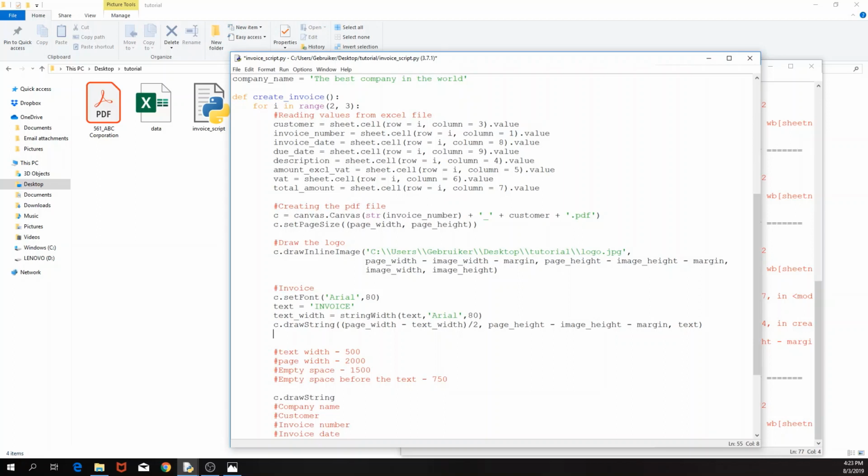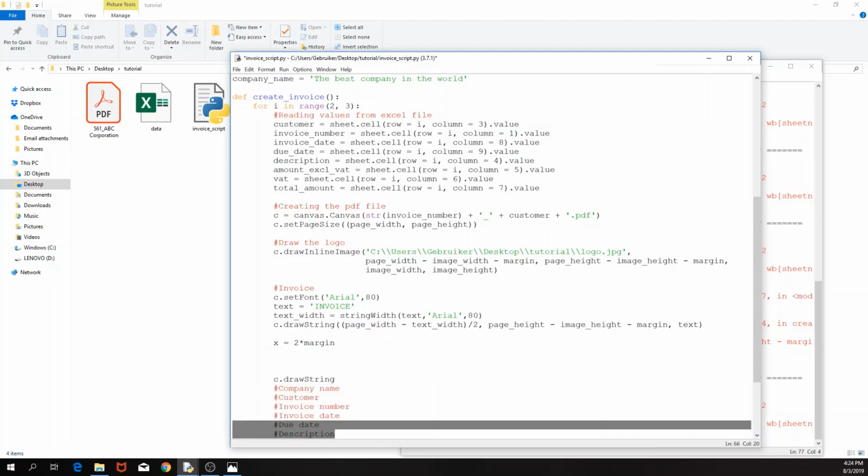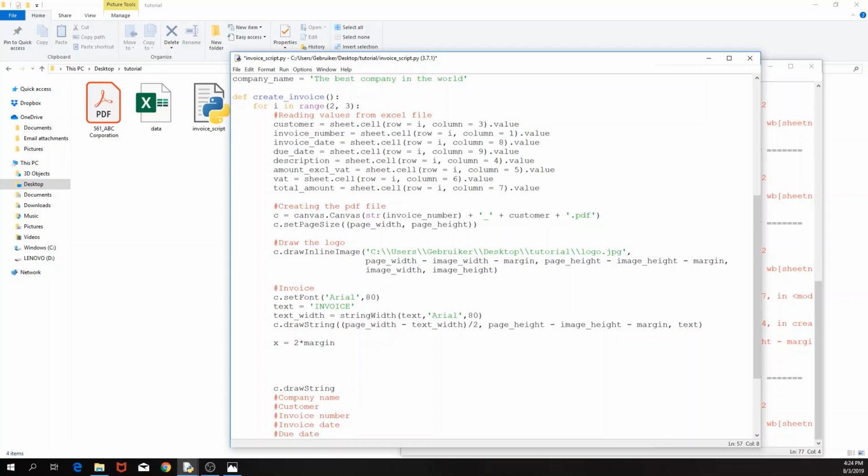If we want to actually use coordinates and then decrease it as we go below, then it's good to have specified it as x and y. So we want to have x starting at 2 times the margin. From left to right, when we iterate through the company name, the customer, the invoice number, and all these, we would like to have the same starting point. And for the y coordinate, I think we can still use this code here, image height, but instead of just the normal margin, we could have margin times 4.